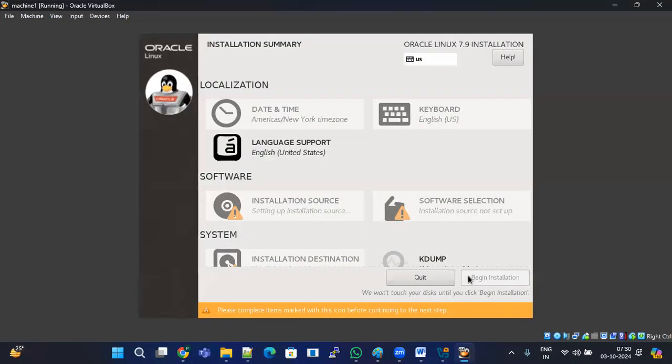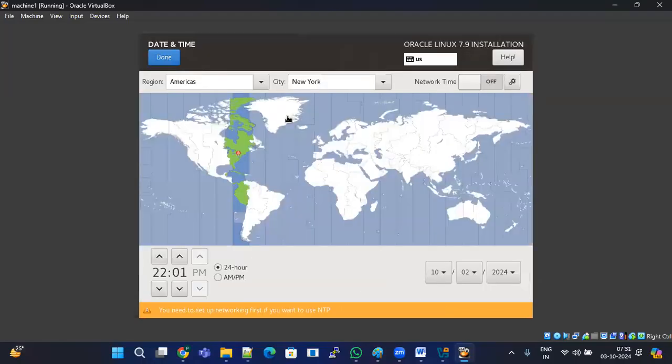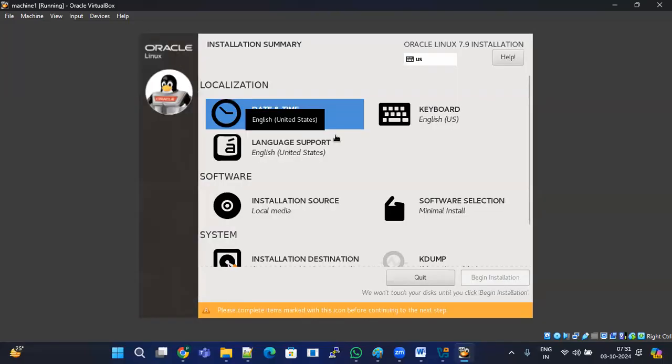Okay, so let me see. These are the options. Date and time: by default, the America/New York time zone is selected. Let me change our time zone. In the map, we have to select our time zone. Select Asia/Kolkata, region Asia, city Kolkata. Click on Done. Yes, the date and time has been changed from New York to Asia.